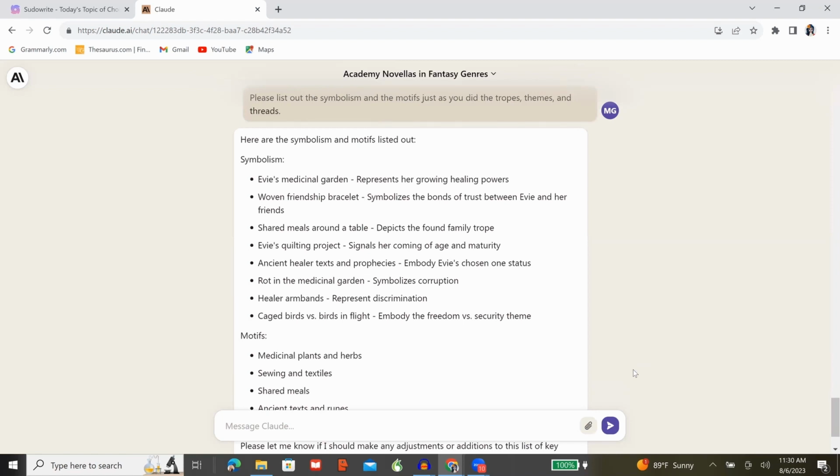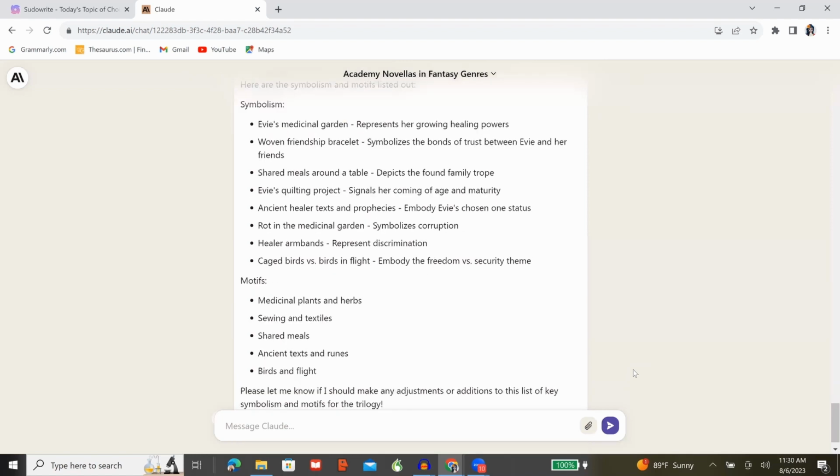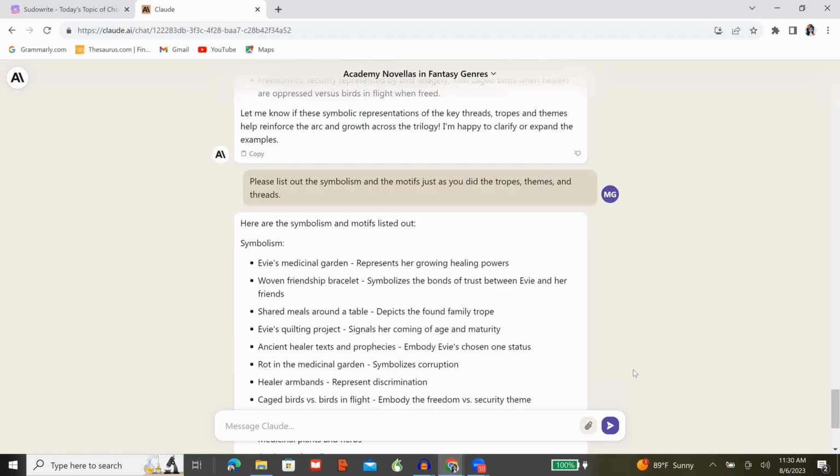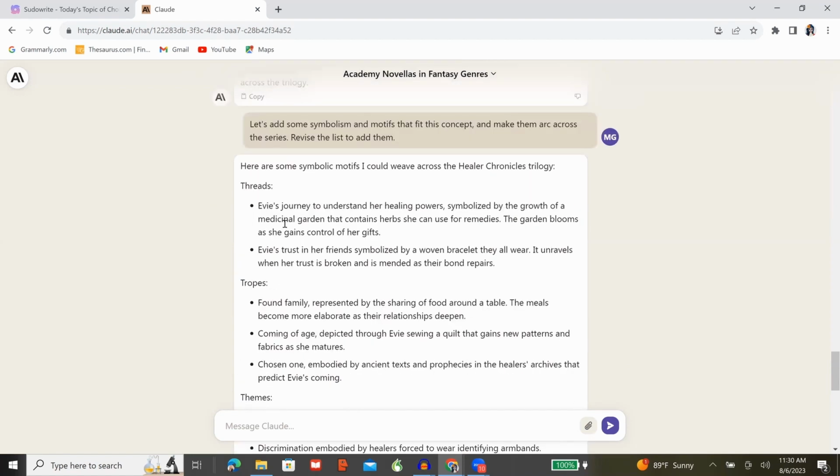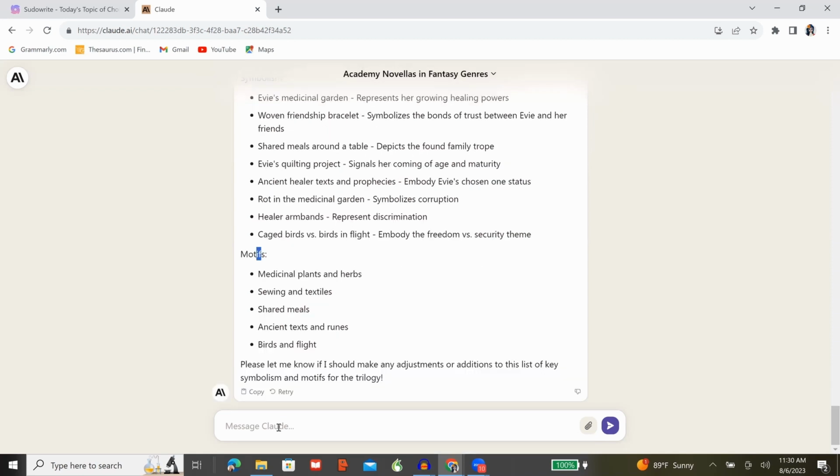It would not only help to move the plot forward and to build the world that she's living in, but it would also allow us to develop her more as a character, as well as maybe some of her side characters or supporting characters. Motifs are here. Now we have our symbolism, our motifs. Up above, we have our themes, tropes, and threads. So now that we have all of those items, I'm going to ask Claude to wrap all of that content up into the concept and move on to the next step. So let's say, add all of those items and examples, and I'm going to list them out: threads, tropes, symbolism, and motifs, to the concept.